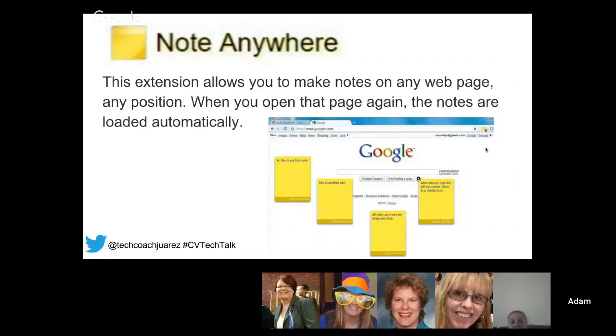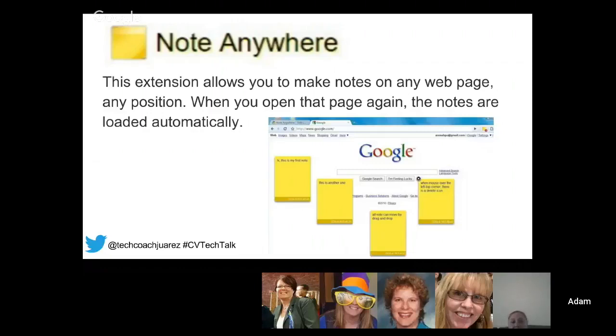So it kind of reminds you how many notes you left on that page, and it's only visible to you. When I teach this to students, they ask me, well, can people see it? Like, no. As long as you're logged into Chrome, you're the only one that can see these notes. So it's just a simple little tool here, but very useful.